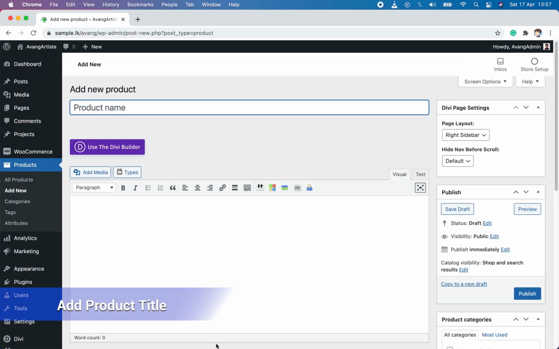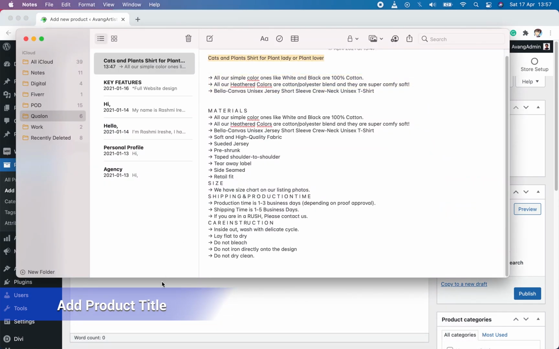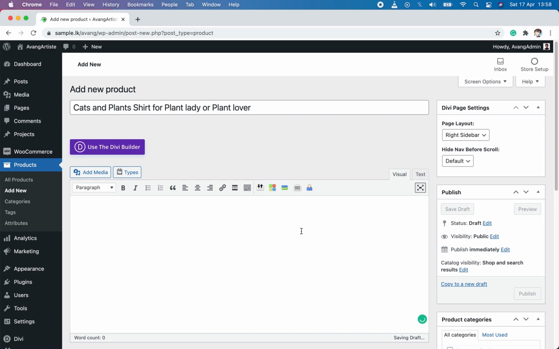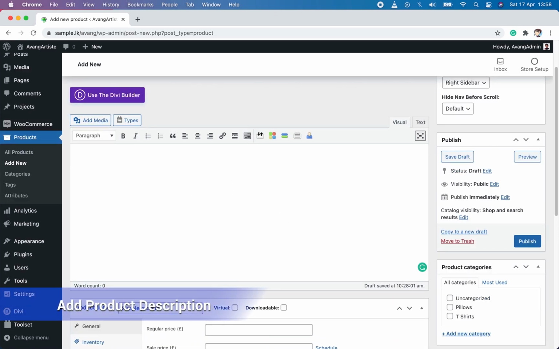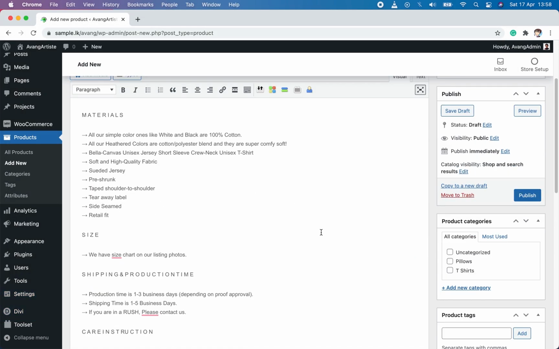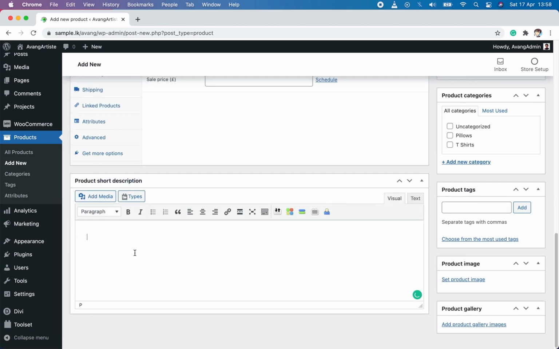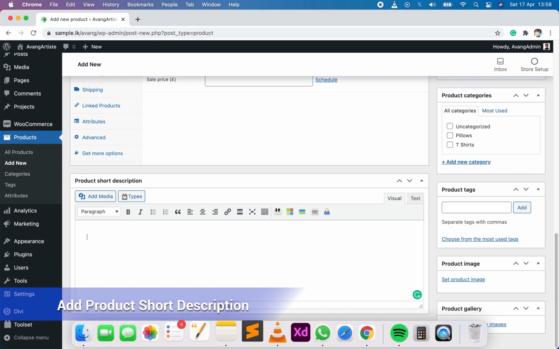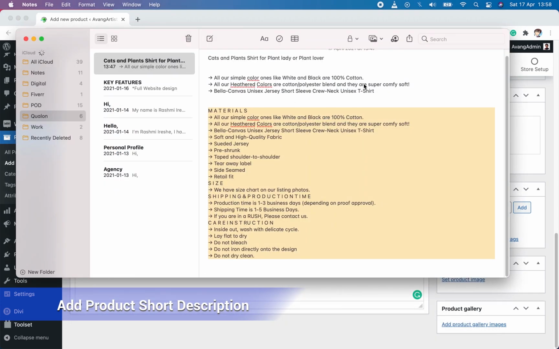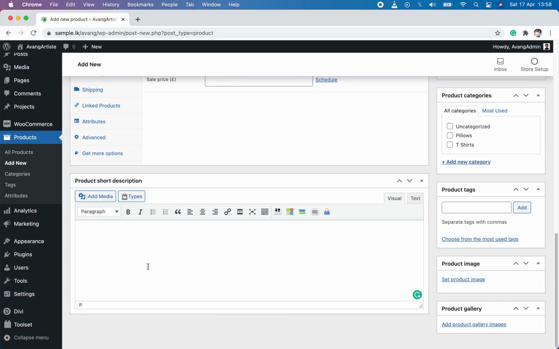We have to give a product name that will be the product's title, affecting SEO, so you can include keywords in it. Then add the product description, which is the long description that contains complete information about the product. Also, you can add the short description, which should be short, straightforward and attractive. You can use the editor there to make it look attractive.